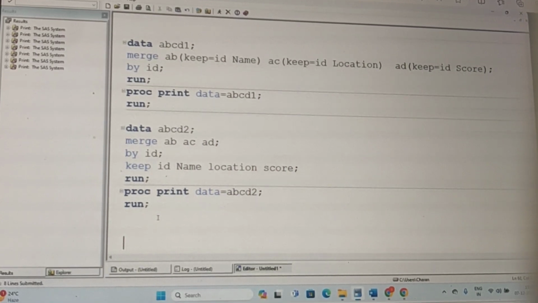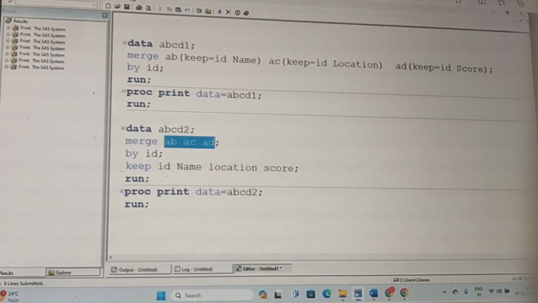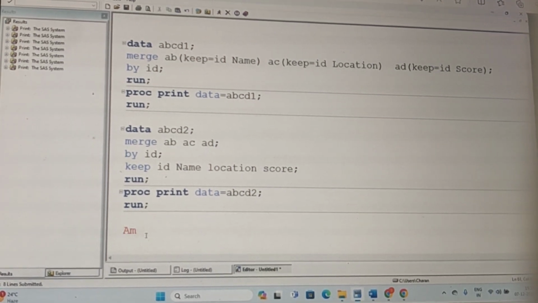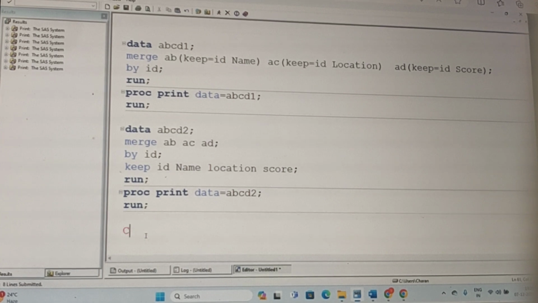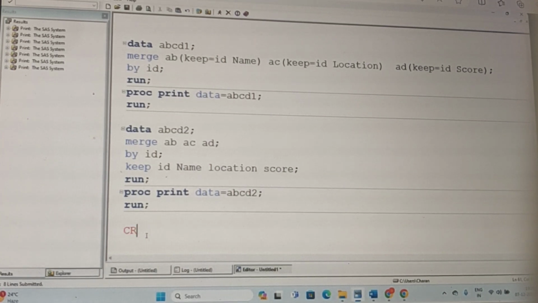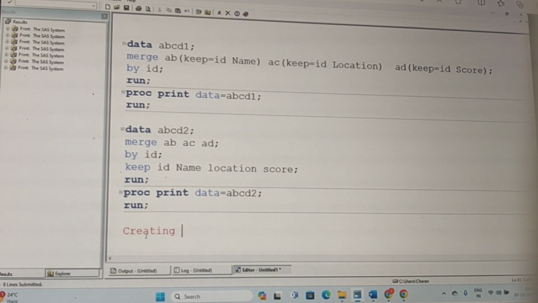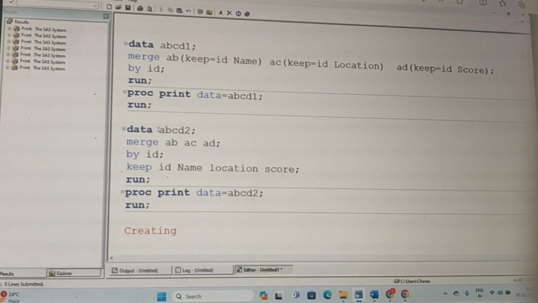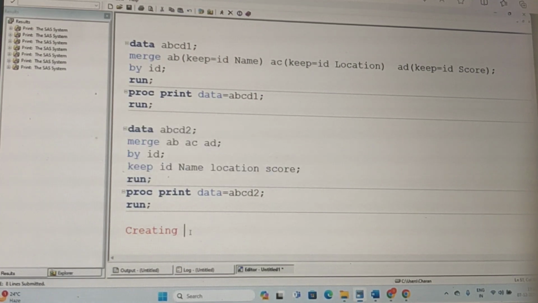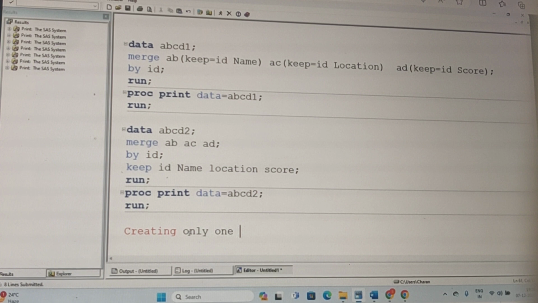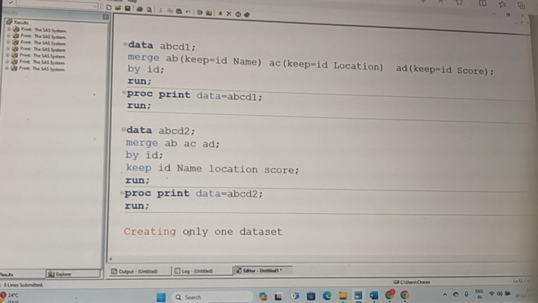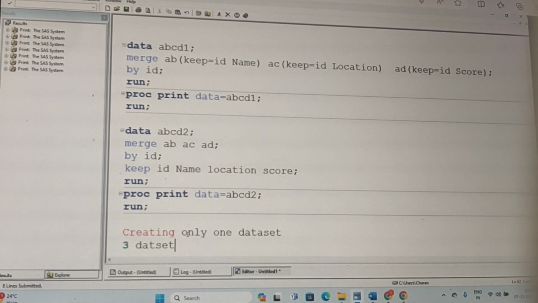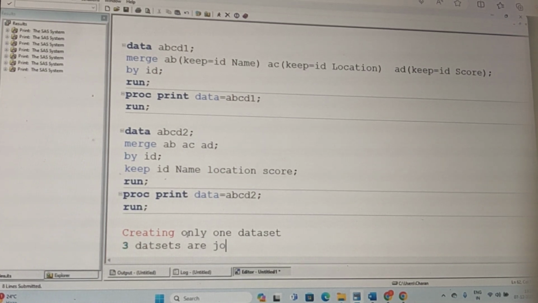Now anybody, here 3 data sets are there. Here 3 data sets, I am joining now. Anybody please let me know. I am creating, okay, how many data sets here? One data set or more than one data set? Only one. Creating only one data set. How many data sets are we joining? 3 data sets or more than 3? 3 data sets are joining only.